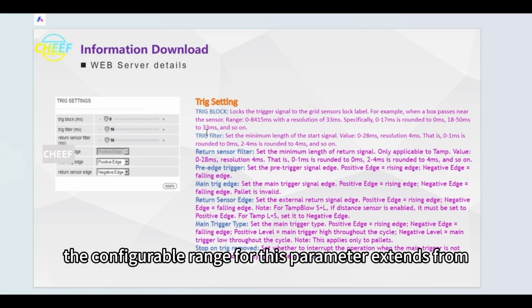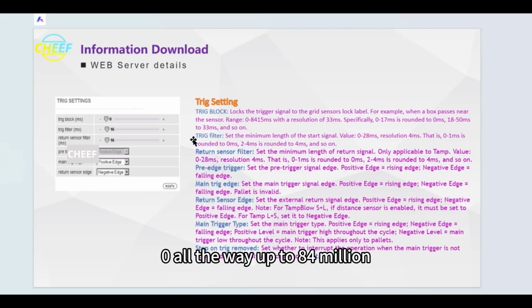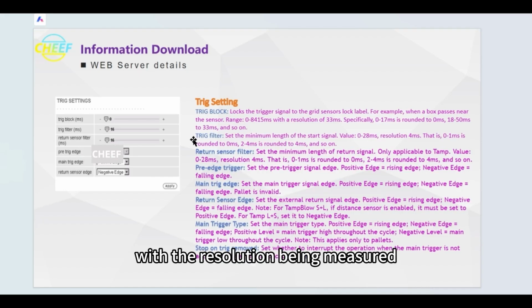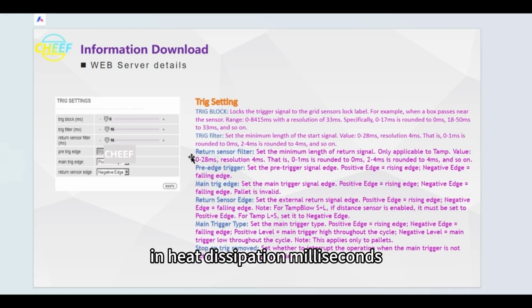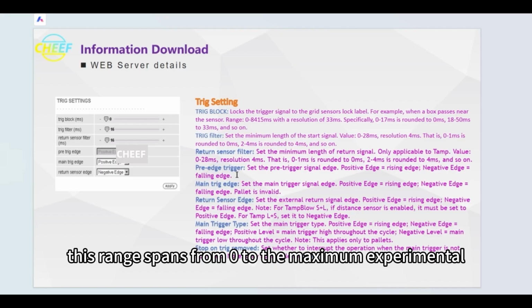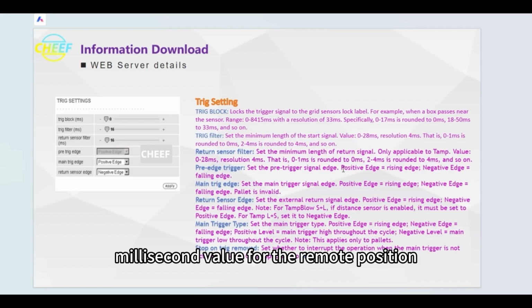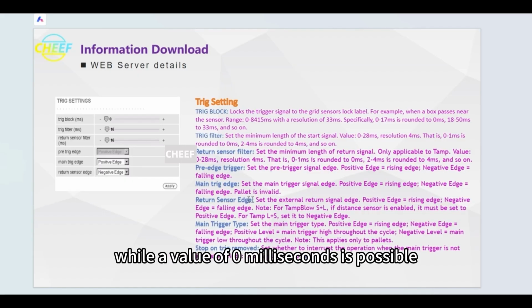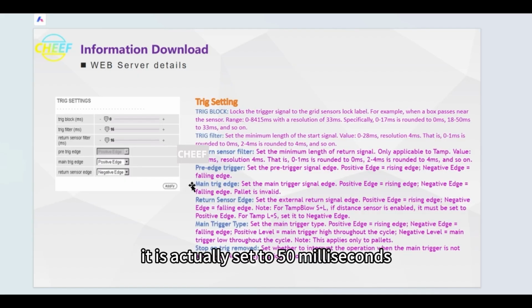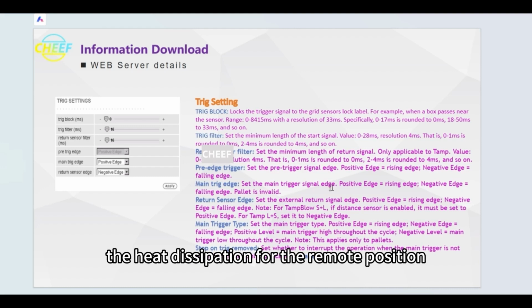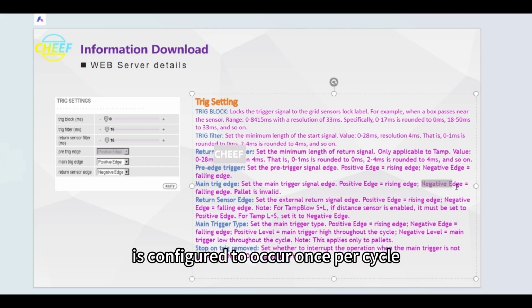The configurable range for this parameter extends from 0 all the way up to 84,008,500 milliseconds, with the resolution being measured in heat dissipation milliseconds. In other words, this range spans from 0 to the maximum experimental millisecond value. For the remote position, while a value of 0 milliseconds is possible, it is actually set to 50 milliseconds in a typical configuration. The heat dissipation for the remote position is configured to occur once per cycle.